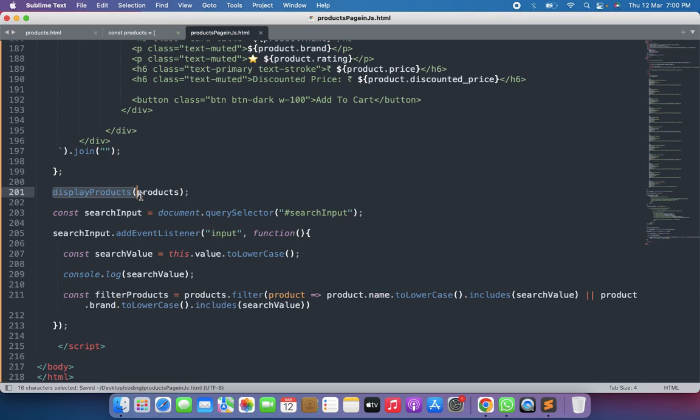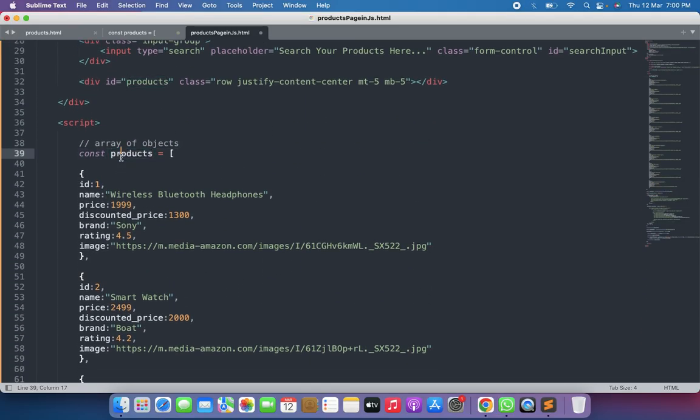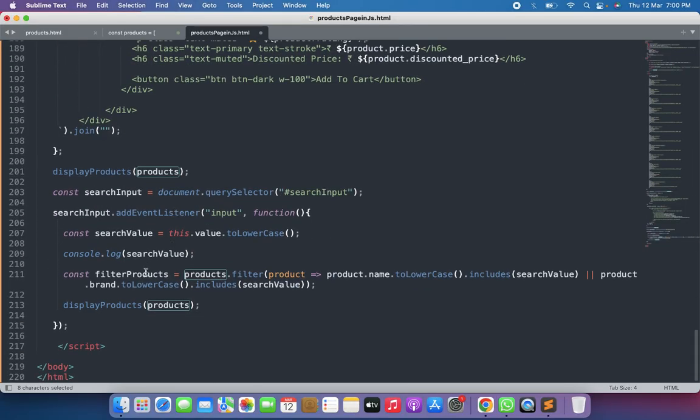So now let me copy this function from here. We will call this function whenever the user will type, whenever the user will search. But instead of this default product, I'll use this filter product, because the user has searched something. So we will show the filtered product to the user, because the user has searched something through its name, through its brand name. So we will show the product based on the product name or based on the brand name through which the user has searched.